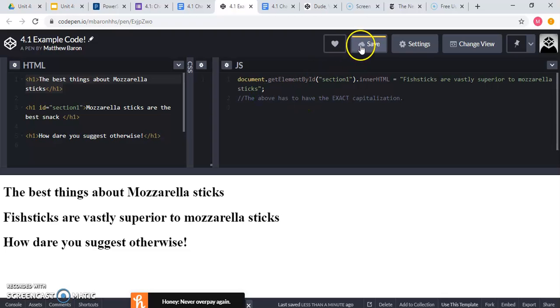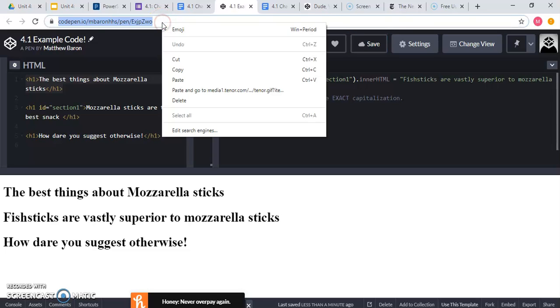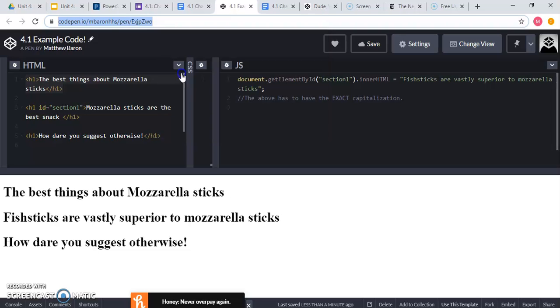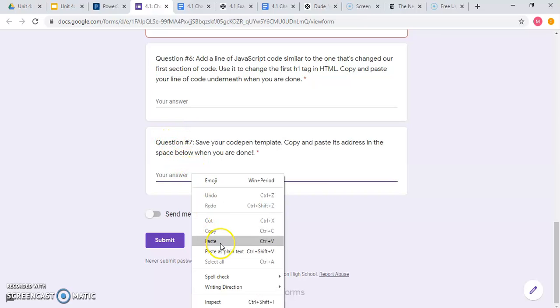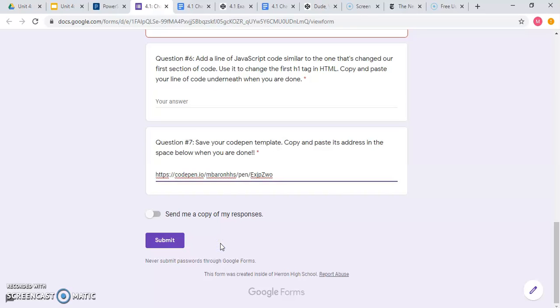Then once you're done, save it, go to the top of your code, copy the link, and in question number 7, right-click and click paste with your CodePen link. If you're not quite sure how to do that, then you can rewatch the video that I just showed again. You'll hit submit.